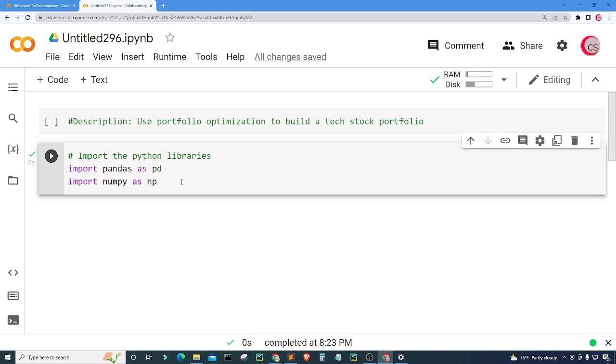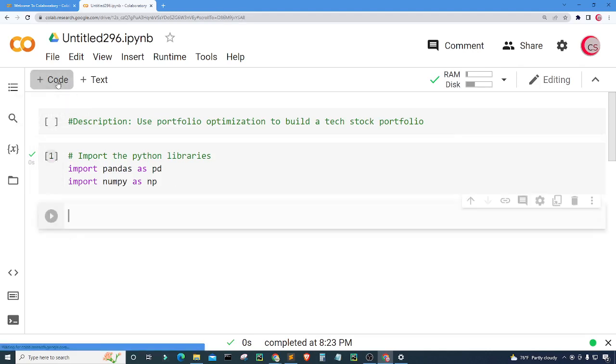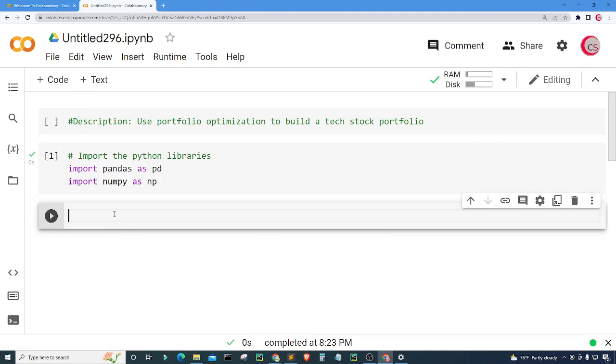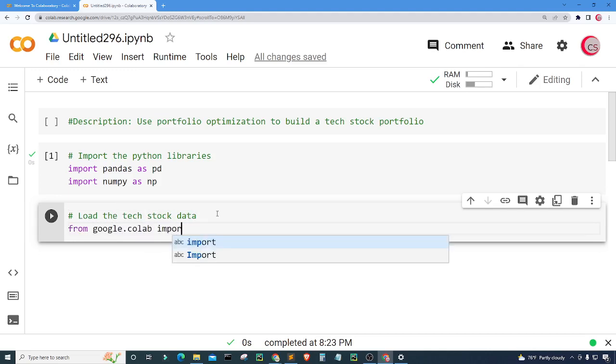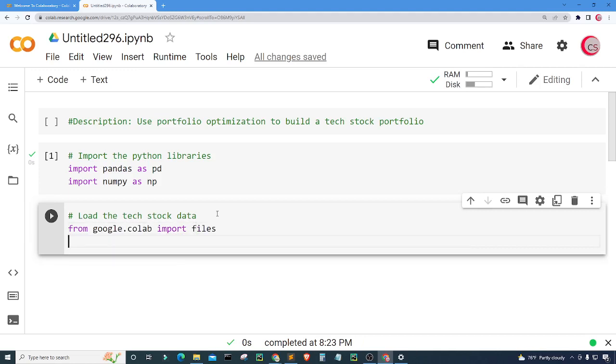Okay, so with all that being said, let's go ahead and continue. So I'm going to create a new cell by clicking that code button in the top left. And now I'm going to load the stock data, the tech stock data. So let me just put tech stock data. And in order to do this, I'm going to use Google's library to load this file. So from google.colab, I'm going to import files. And I'm going to type files.upload() to upload the file.